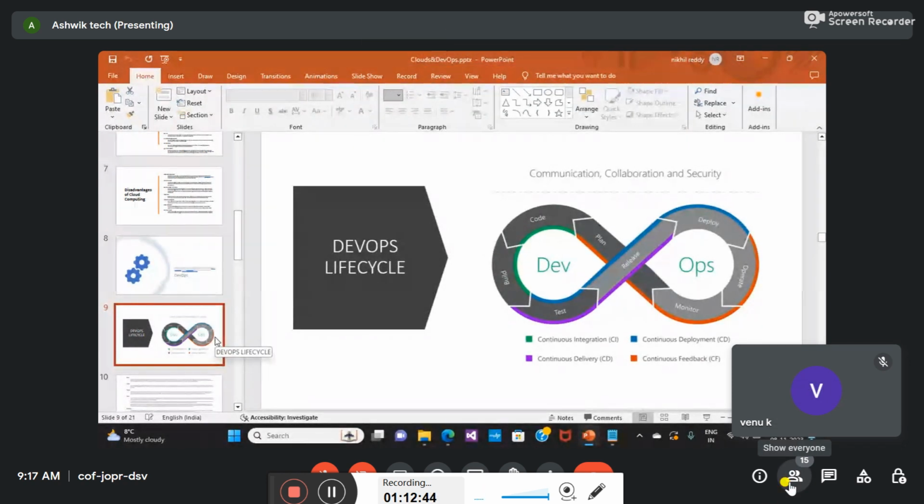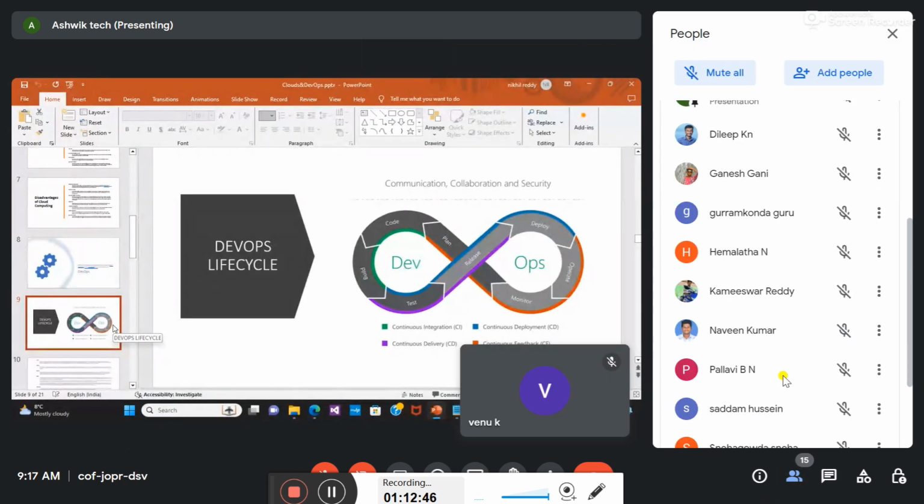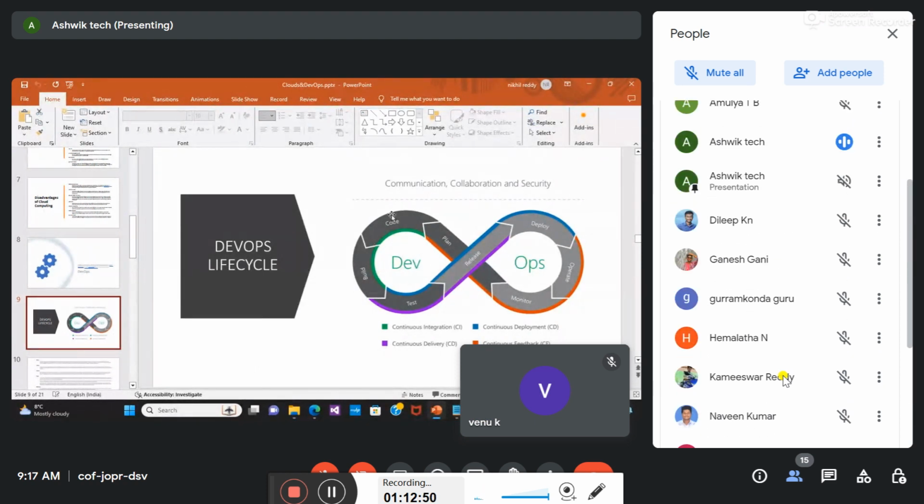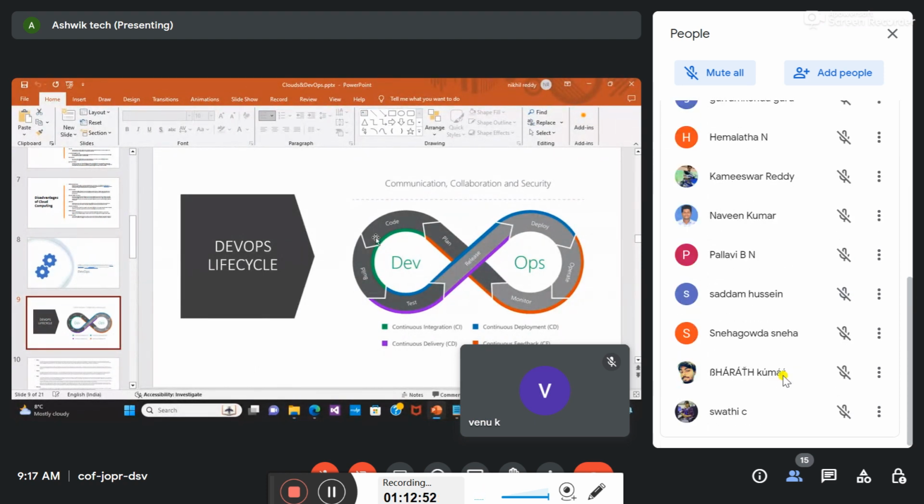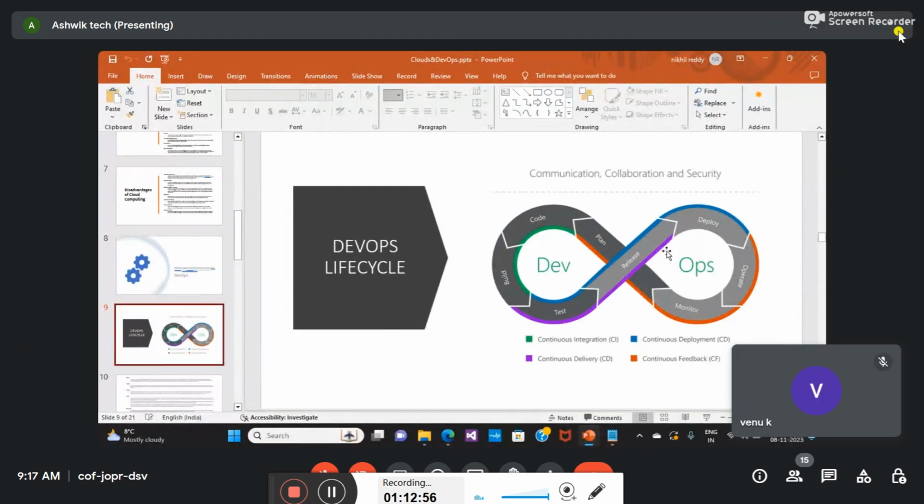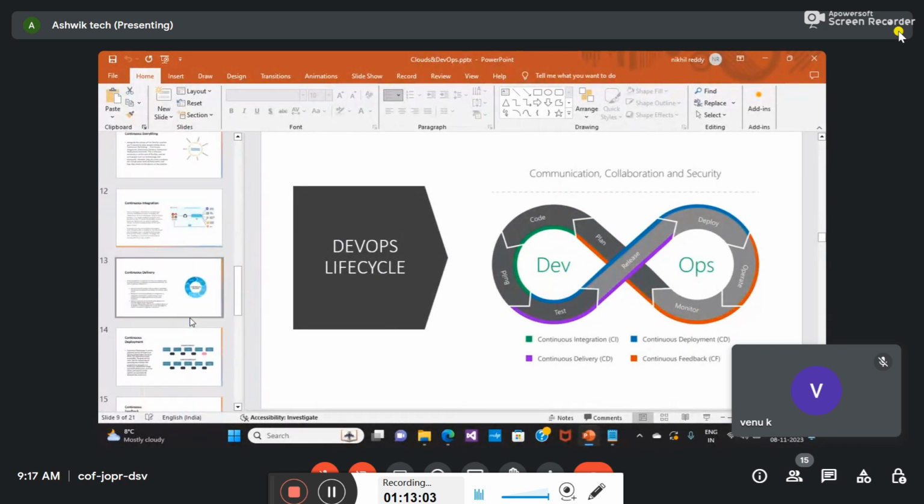Continuous integration and continuous deployment. In this example, continuous integration means once code is ready, you need to build it in an automated way. Once the build is done, you have to deploy to servers. These are CI/CD. Okay, these are about DevOps. Any doubts here, DevOps?